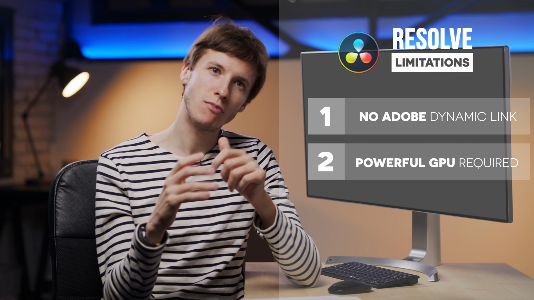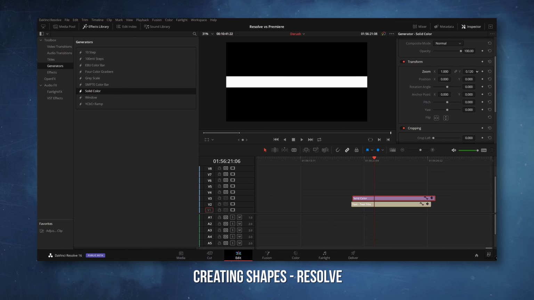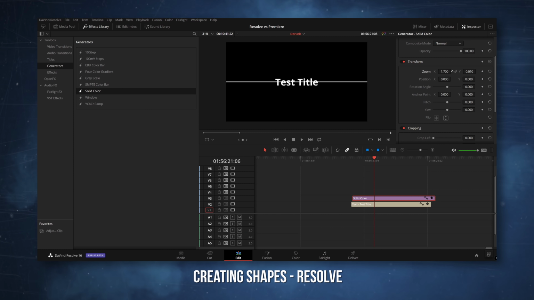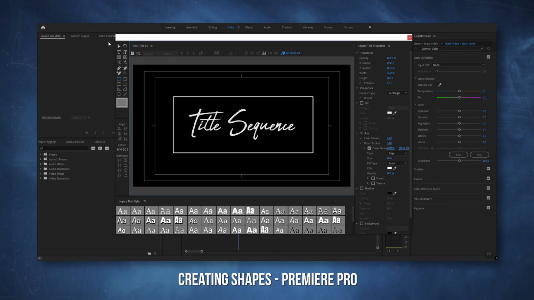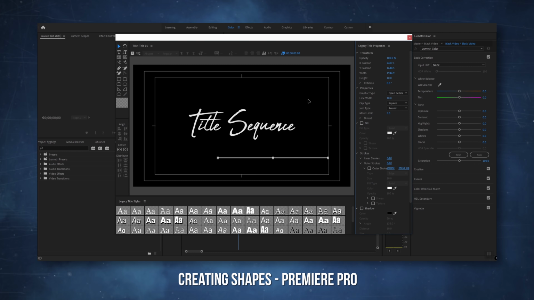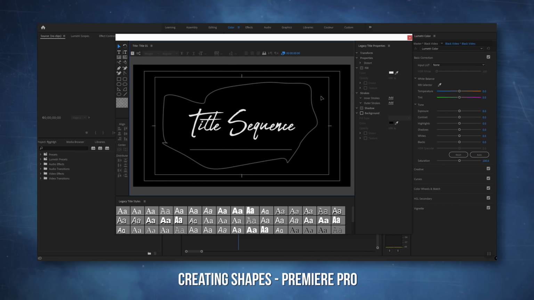Another minor limitation is that when you're creating some text and you want to add a shape or a simple line, well, this is much easier done in Premiere, and maybe that's because Adobe is more like a publishing software company, but in Resolve, you would have to go through Fusion or mess around. It's not as straightforward as Premiere for now, so maybe they'll correct this in a future update.